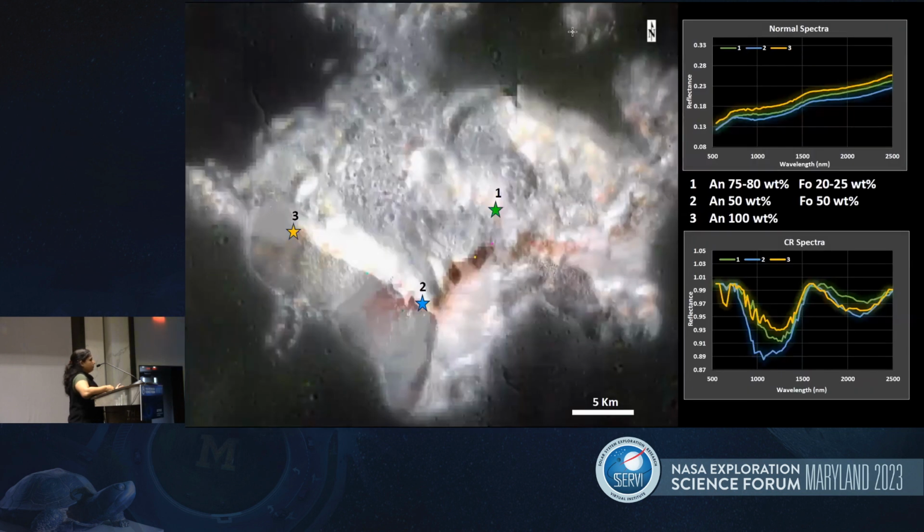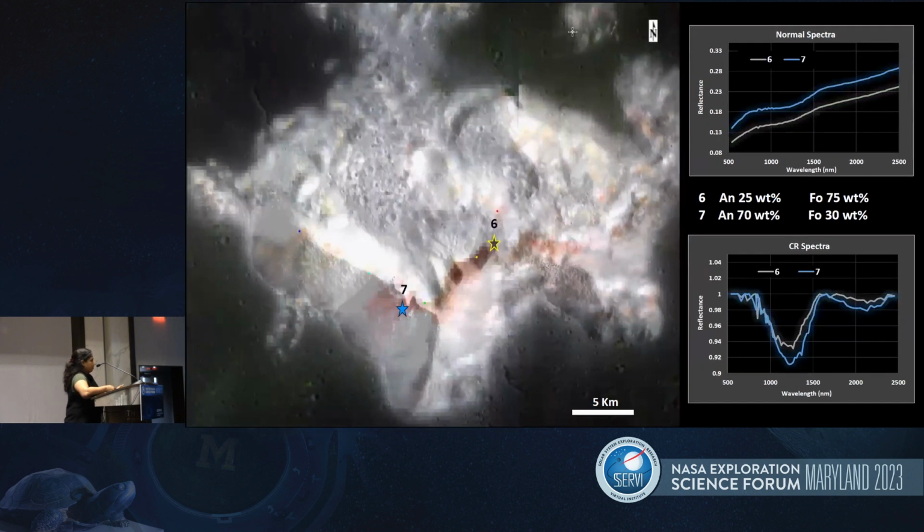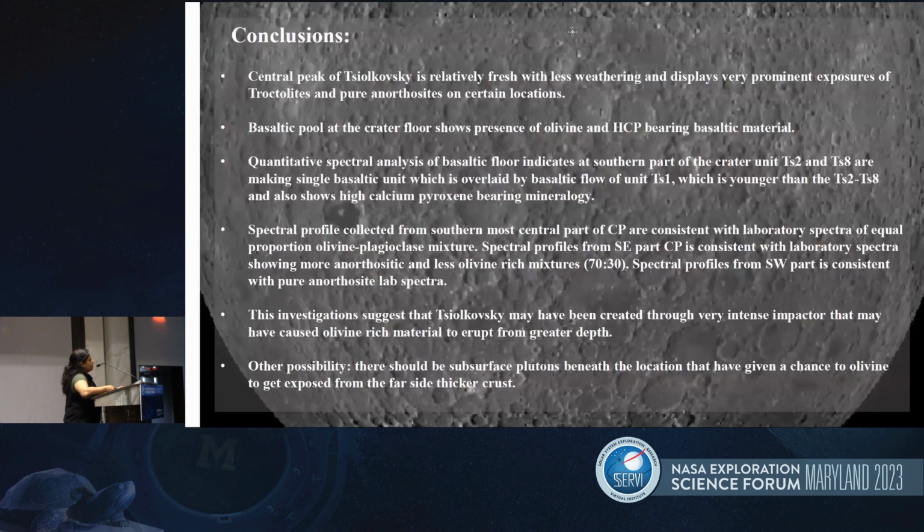To confirm this with hyperspectral data also, we collected spectral profiles from the same region and tried to study the exact band center absorption and the broadening of the band to understand the probable mineral mixture using these remote sensing datasets. The results are mostly consistent with the previous results. Concluding the work, the Tsiolkovsky crater floor as well as the central peak both display olivine content at some point.